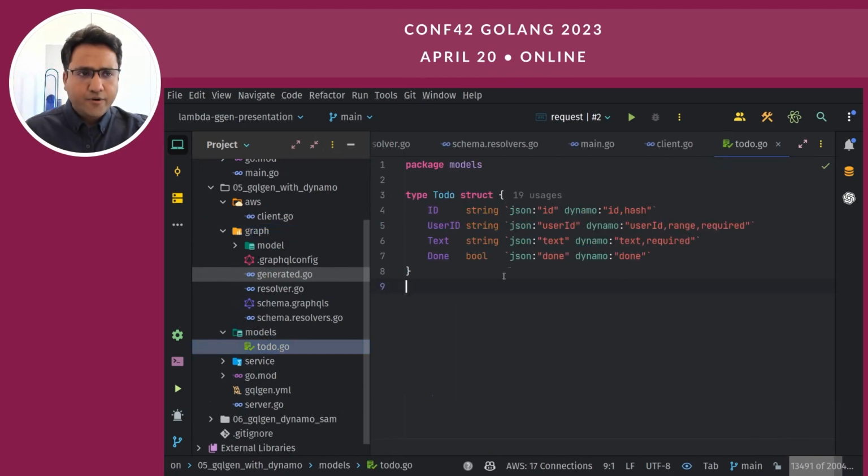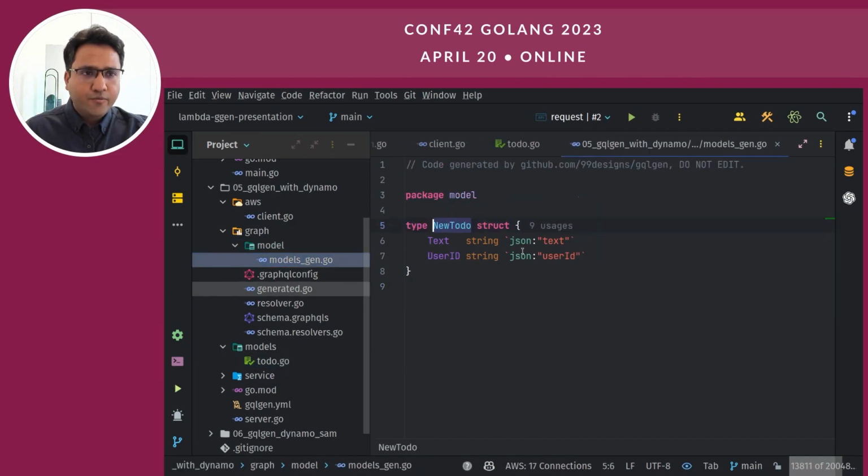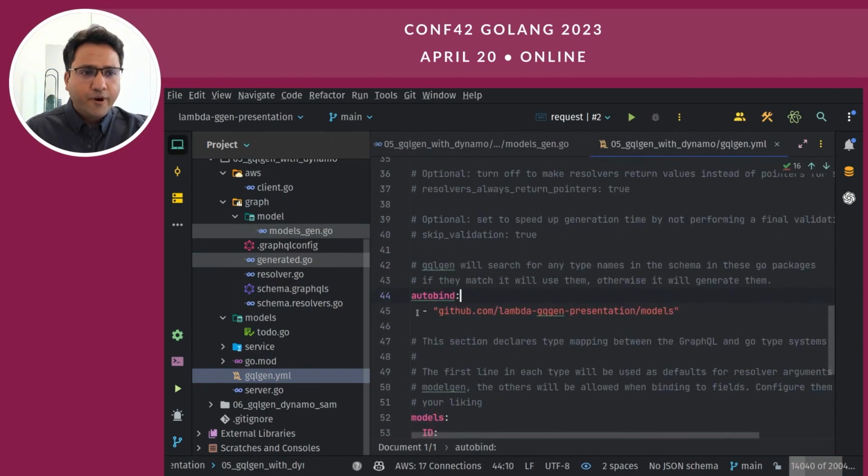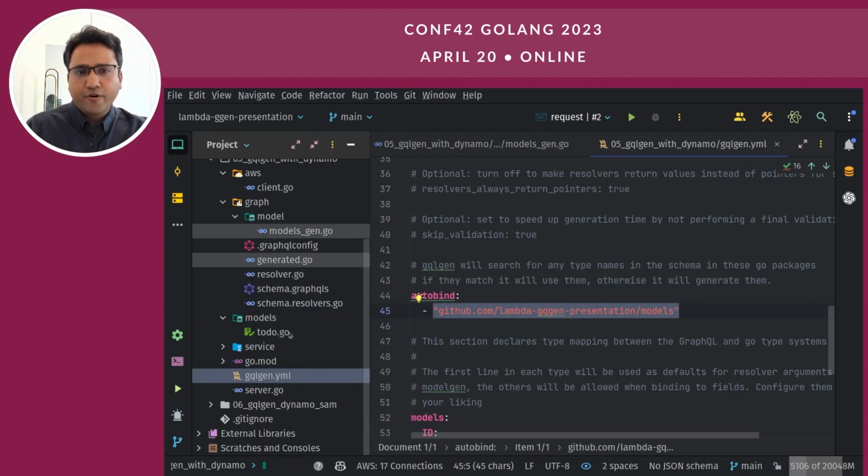Now we have a model, the to-do model, which I showed you before. We have this ID, user ID, text, DynamoDB. These are the attributes on that part. Now I'm mentioning in this GQL generate that it should not create a new model for us. Don't create a new model for me. So it's not created over here, and this is possible by providing a path where it can use an auto binding. So my to-do models, this model folder, is a part of this auto binding. So GQLGen will say, okay, this model already exists, so I don't need to create another one, and that's why it ignores that model.